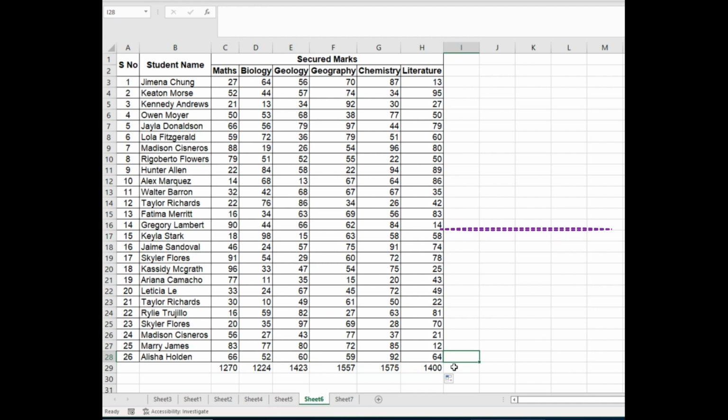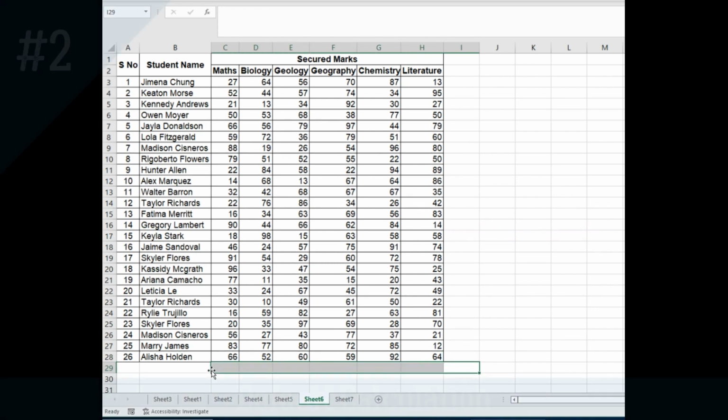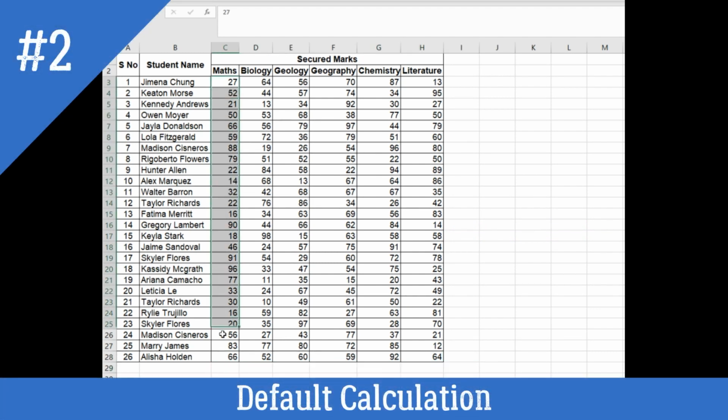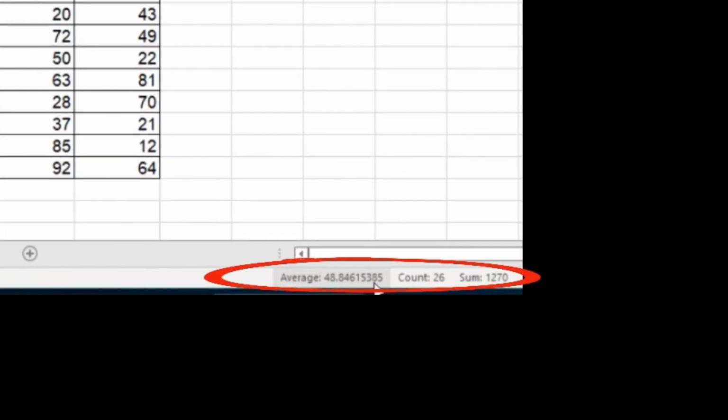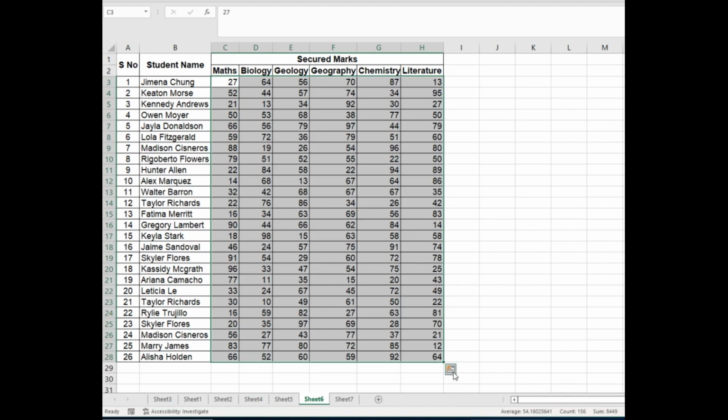The second method is a default setting in Excel where you can select the column that you need to sum and then have a look at the ribbon of Excel to see that the sum has been calculated for you automatically. You can also see that average has been calculated and the number of cells selected are also shown in the ribbon. A very useful feature.